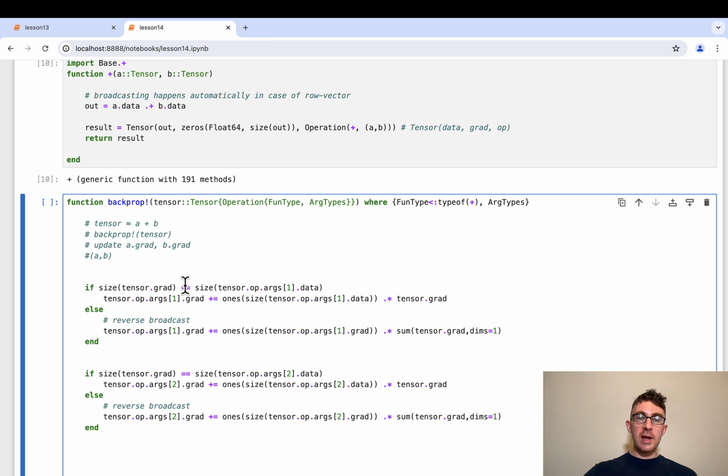So basically we're checking to see if the size of the tensor.grad, the input, is the same size as the size of the operand A. You could have written tensor.data here too, because tensor.data and tensor.grad are the same size, and that would have also been okay, but I just wrote tensor.grad. We're basically checking to see if this is the same size as the operand array.